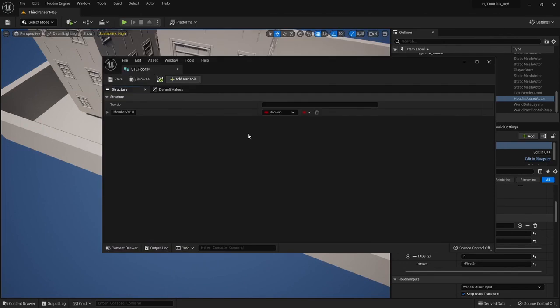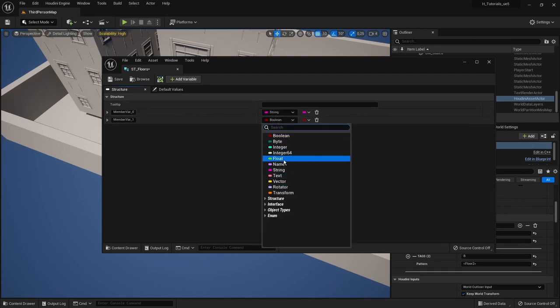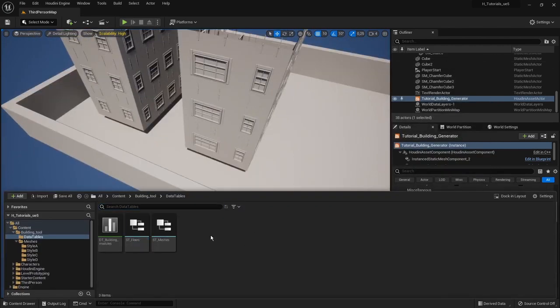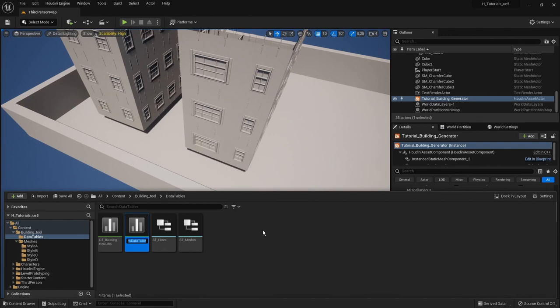What we mainly need here is the order of how models can be placed and the height. So we actually need two things here. We can always add more if you want to, of course. Here we're going to mainly use a string, and we can also use the float. So save. We're going to, of course, give this a better name. So this is then the actual, I would say, pattern. And this is then the height. And with that, we can now, again, go back here and create our data table. And we have to pick our floor structure. Click OK. This is my data table for floor patterns.